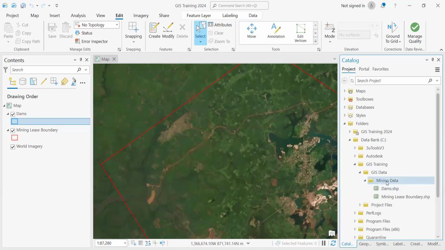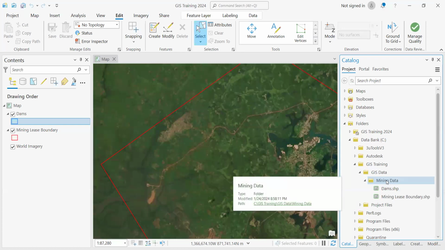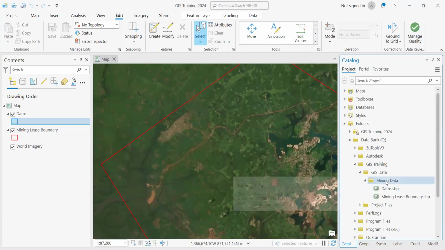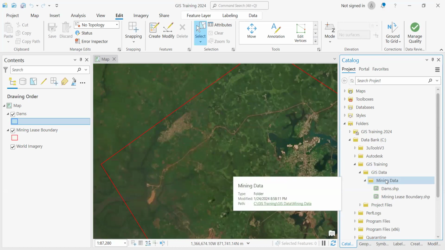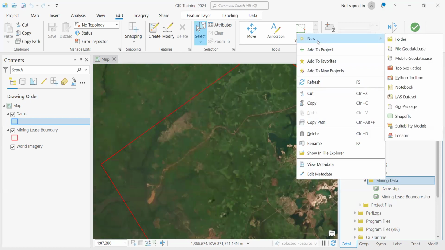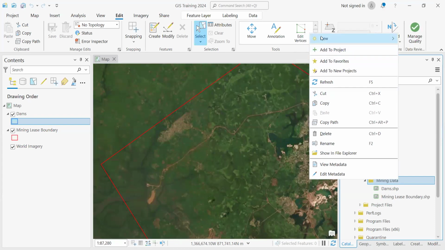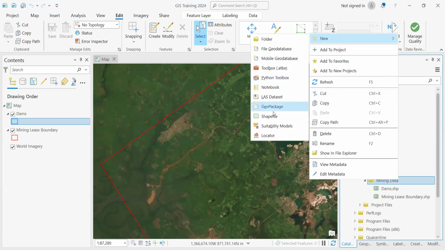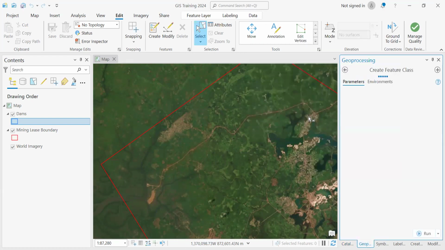Now, if you are there, right click on mining data, the folder. That is when you want to create a new shapefile. You right click on the folder you want to create the shapefile in, and then you go to new and then you go to shapefile. Click shapefile.